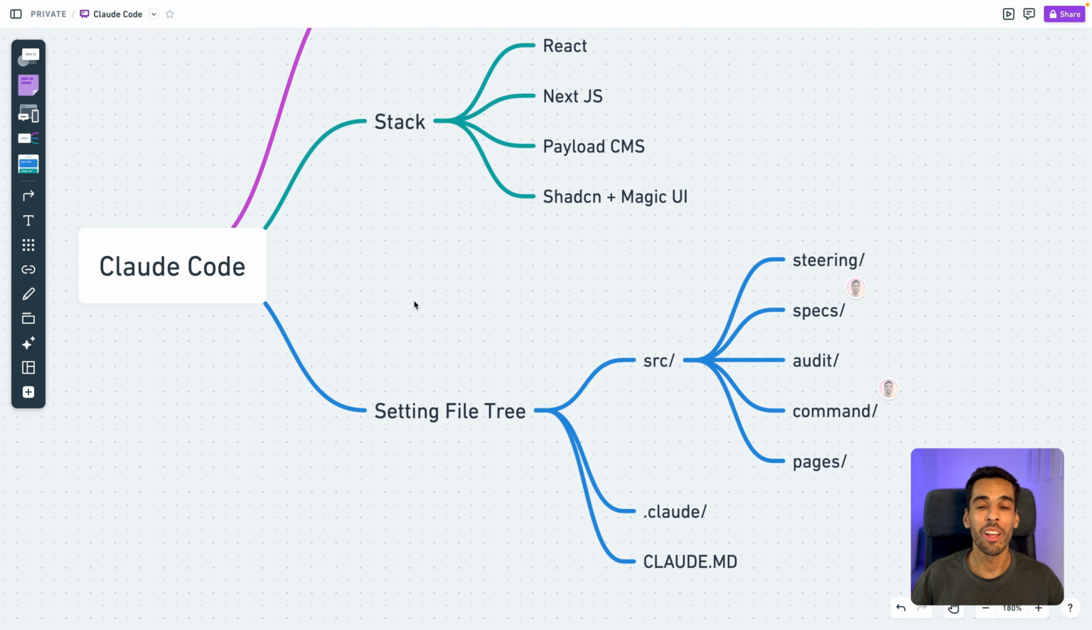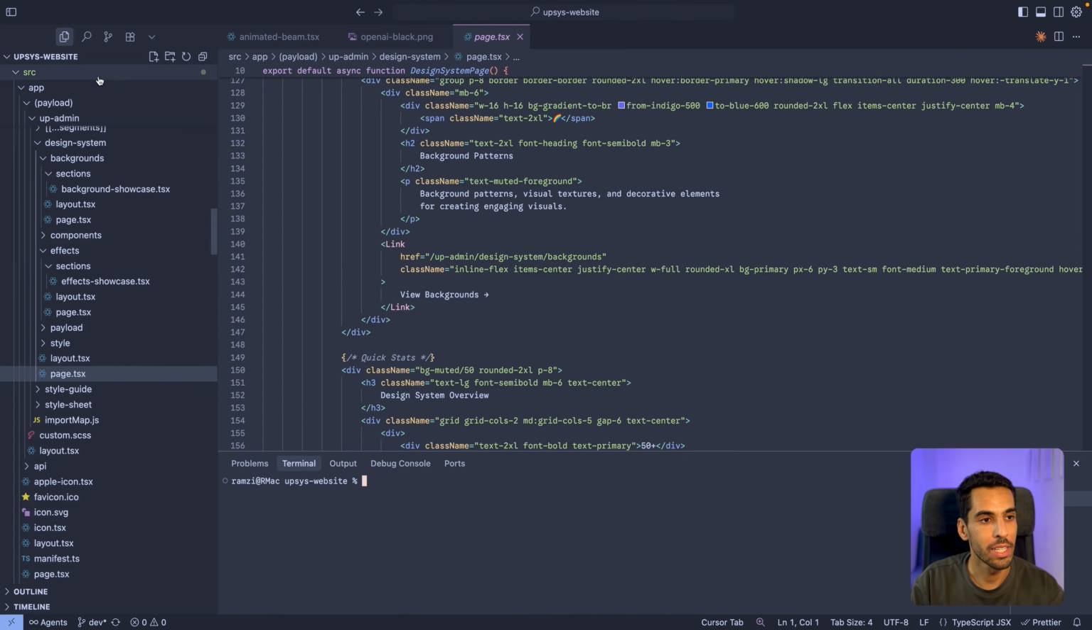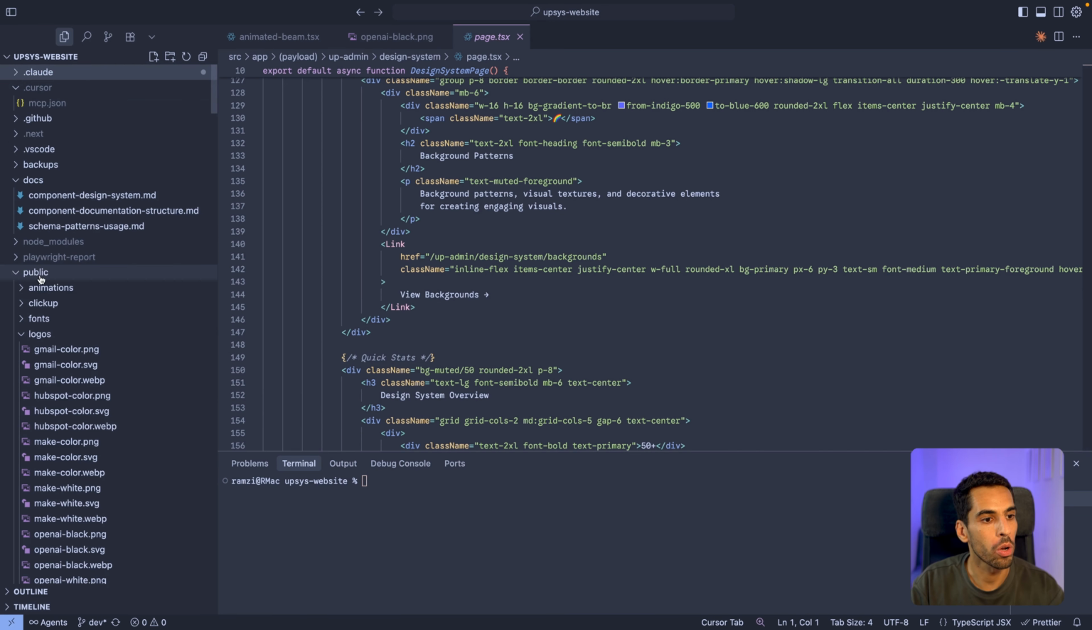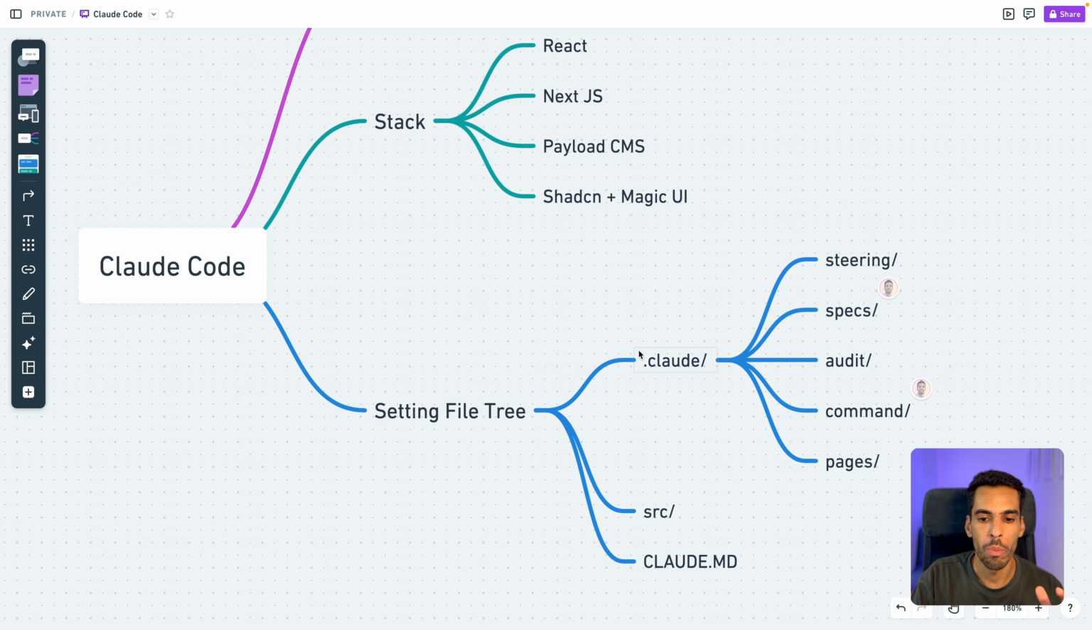Because I love systems, I've built a file tree around the prompting and the vibe coding system. That's the most important part of this video. We're going to have to set up our file tree in our IDE. So that's the IDE and that's the file tree. Here you have a folder called Claude, and a bunch of other folders, including one called SRC. I'm going to focus on the most important ones, which are the Claude and the SRC folders.